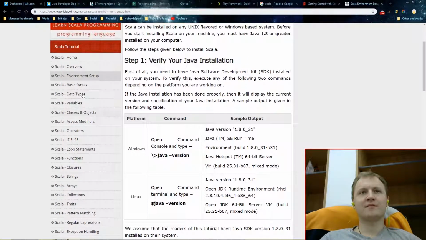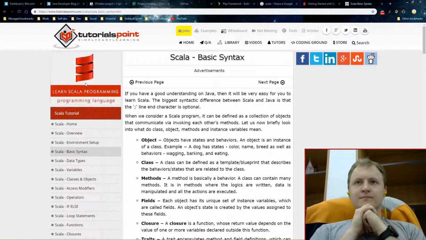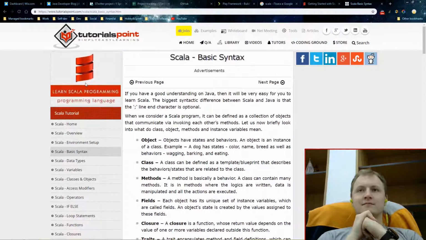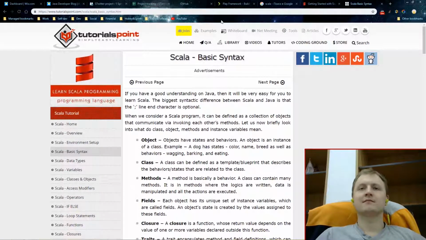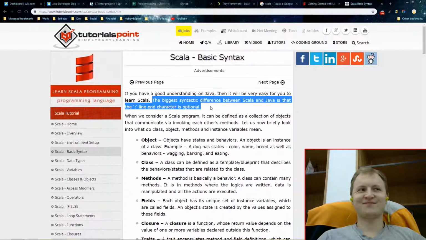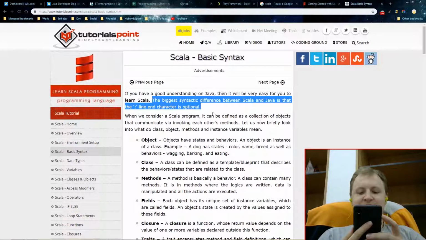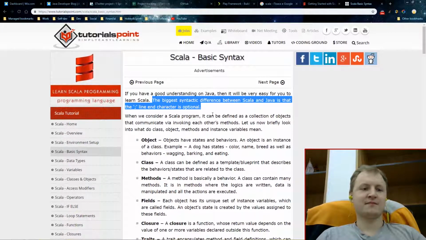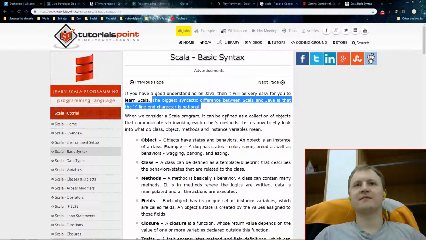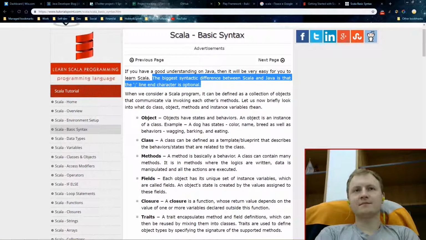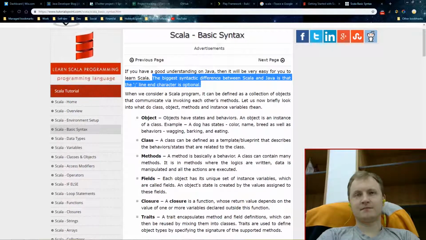Next step is the basic syntax overview. Here, as the first sentence, is quite important information: if you already have a good understanding of Java, then there won't be a big effort from you for understanding Scala. And the biggest syntax difference between Scala and Java is that the semicolon at the end of a line is optional in Scala.